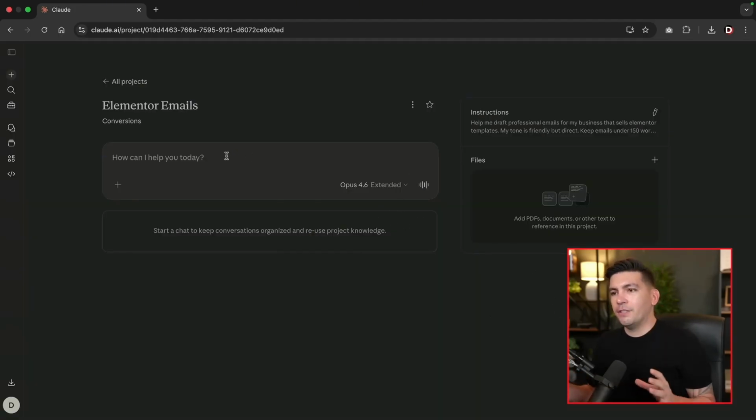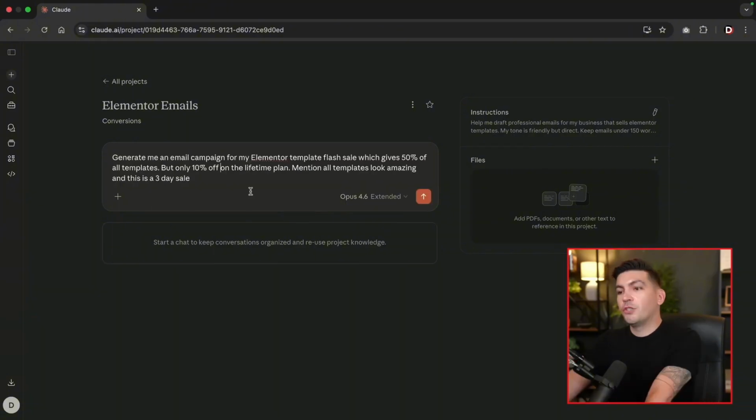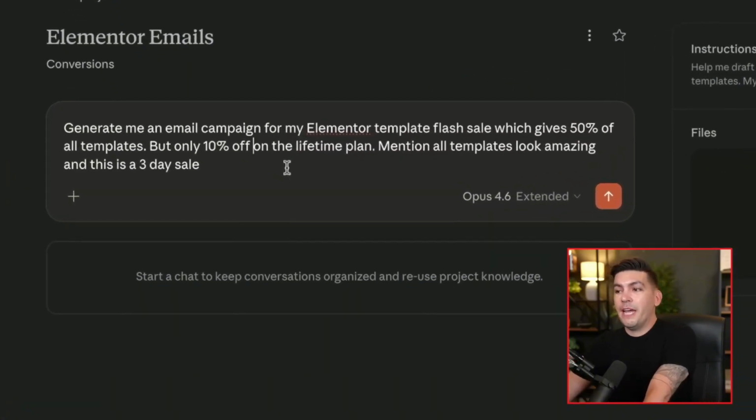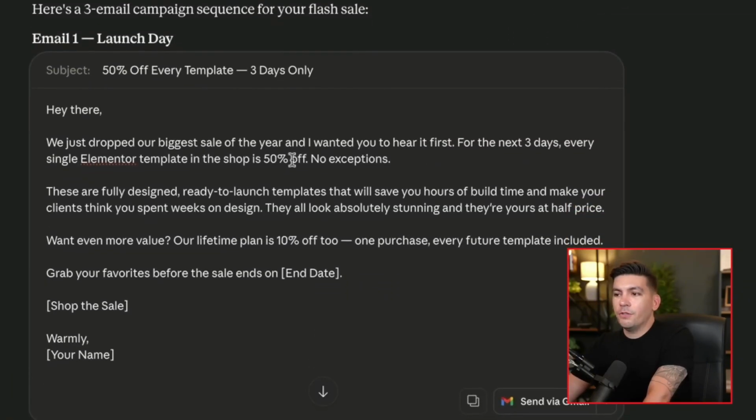And then I'm gonna ask it to actually generate an email for my Elementor flash sale. So here we go. Generate me an email campaign for my Elementor template flash sale, which gives 50% off all templates, but only 10% off the lifetime plan. Mention all templates look amazing, and this is a 3-day sale. So let's now run this prompt. Now you'll see that the email does mention 50% off every template, and it is a 3-day sale only. It also mentions that the lifetime is 10% off as well. And then here we have some dates where we can insert our information.